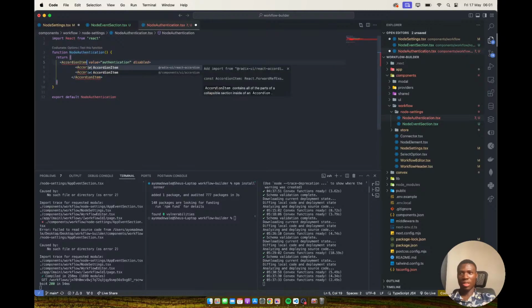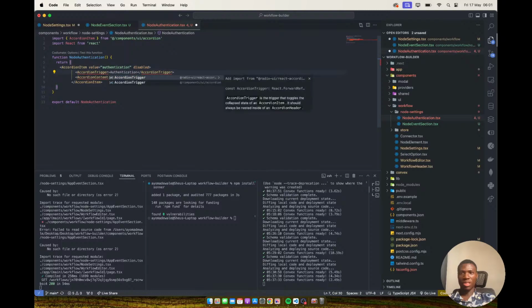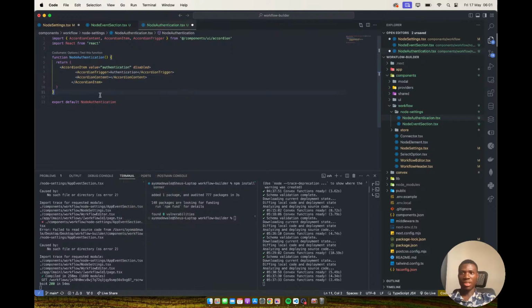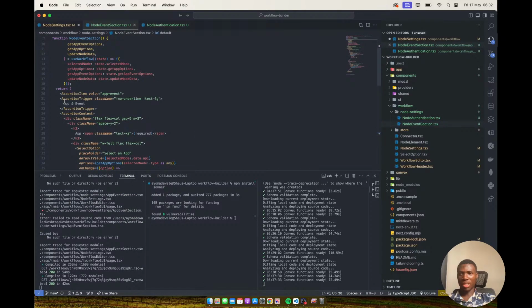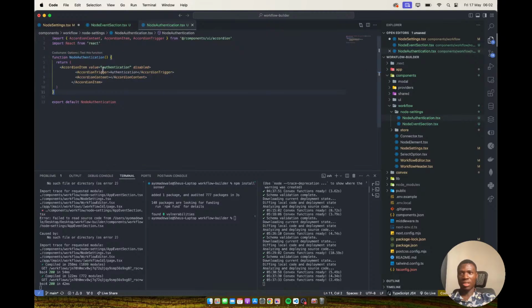So if we want to work specifically in node authentication, we'll be able to come in there and just work right inside of it. And we just have to follow the same thing that we did here for the trigger. So we just have to change this to authentication.